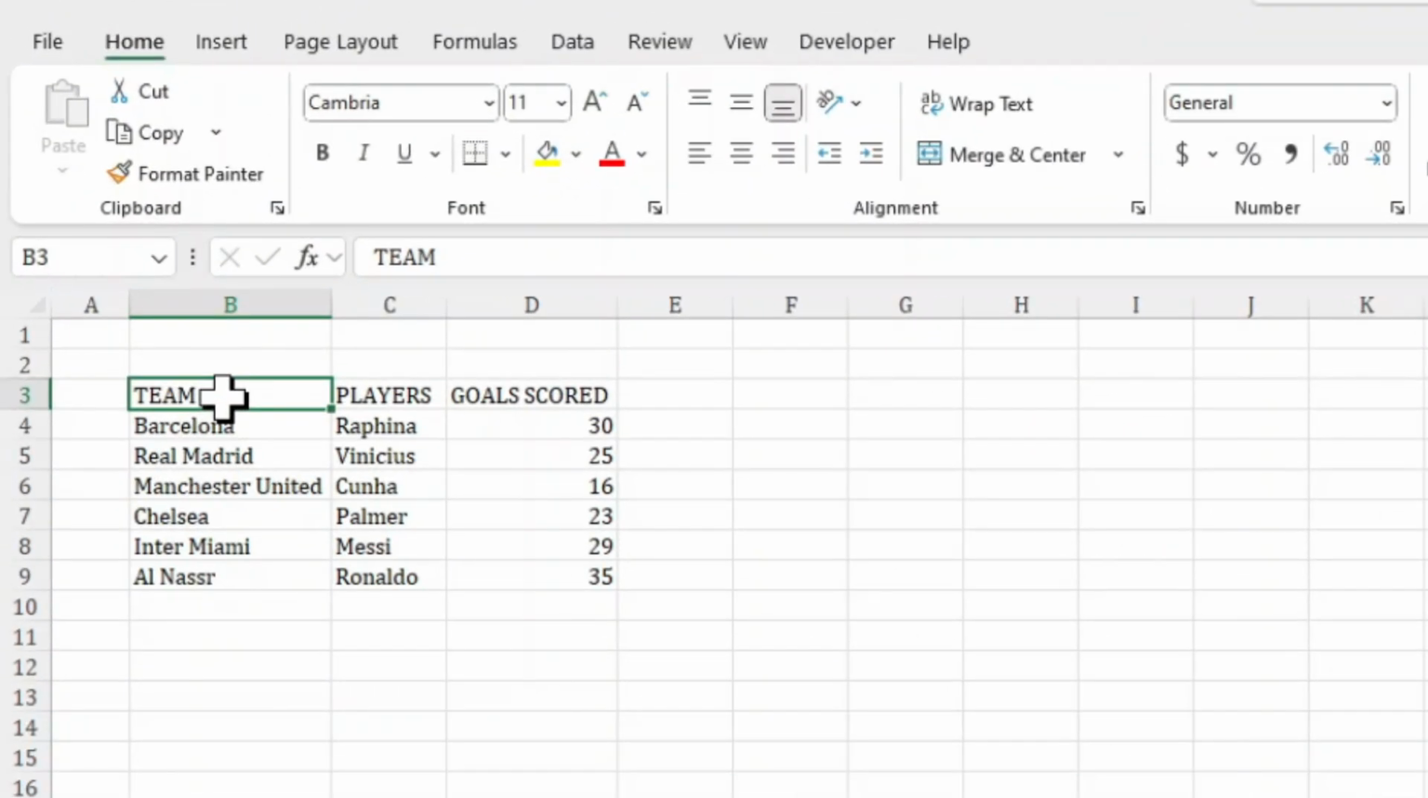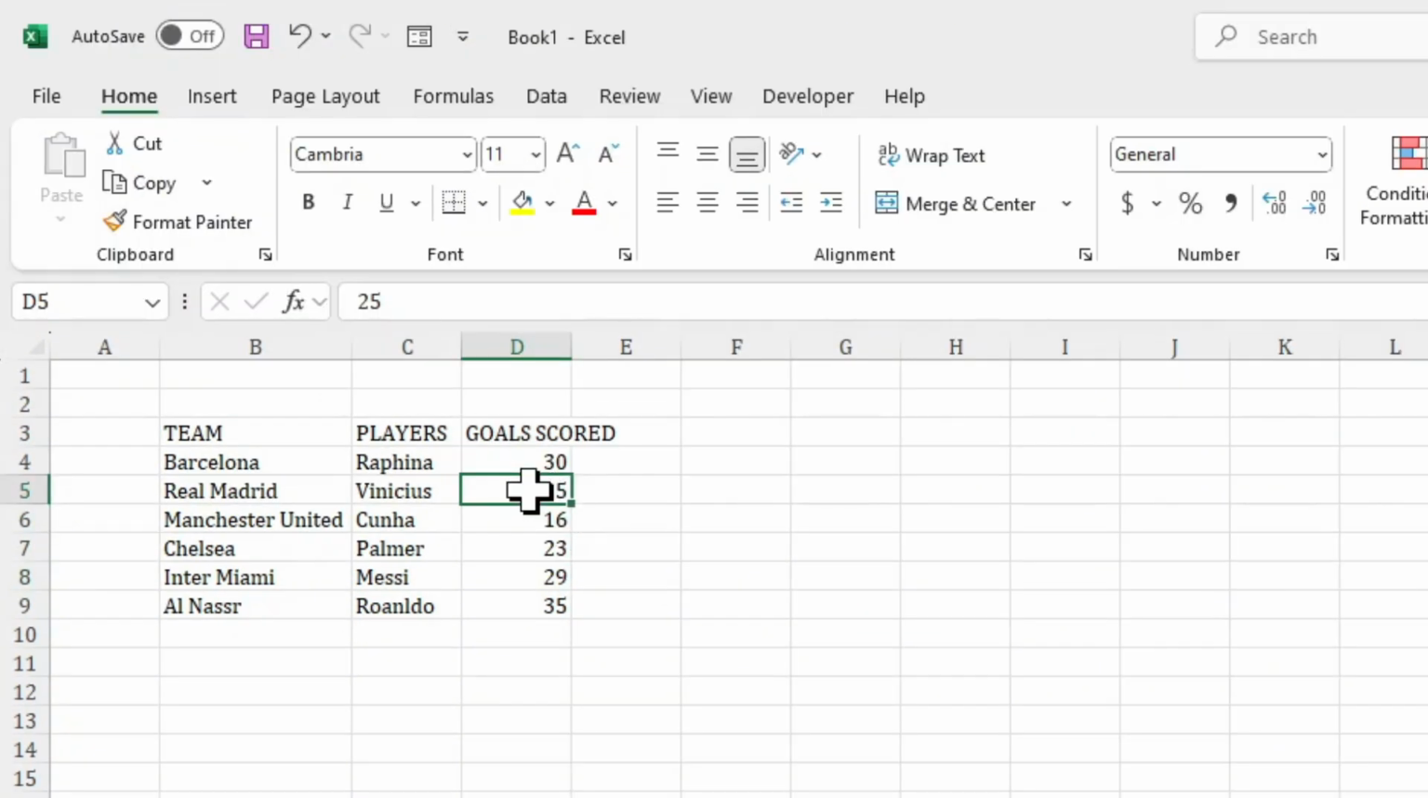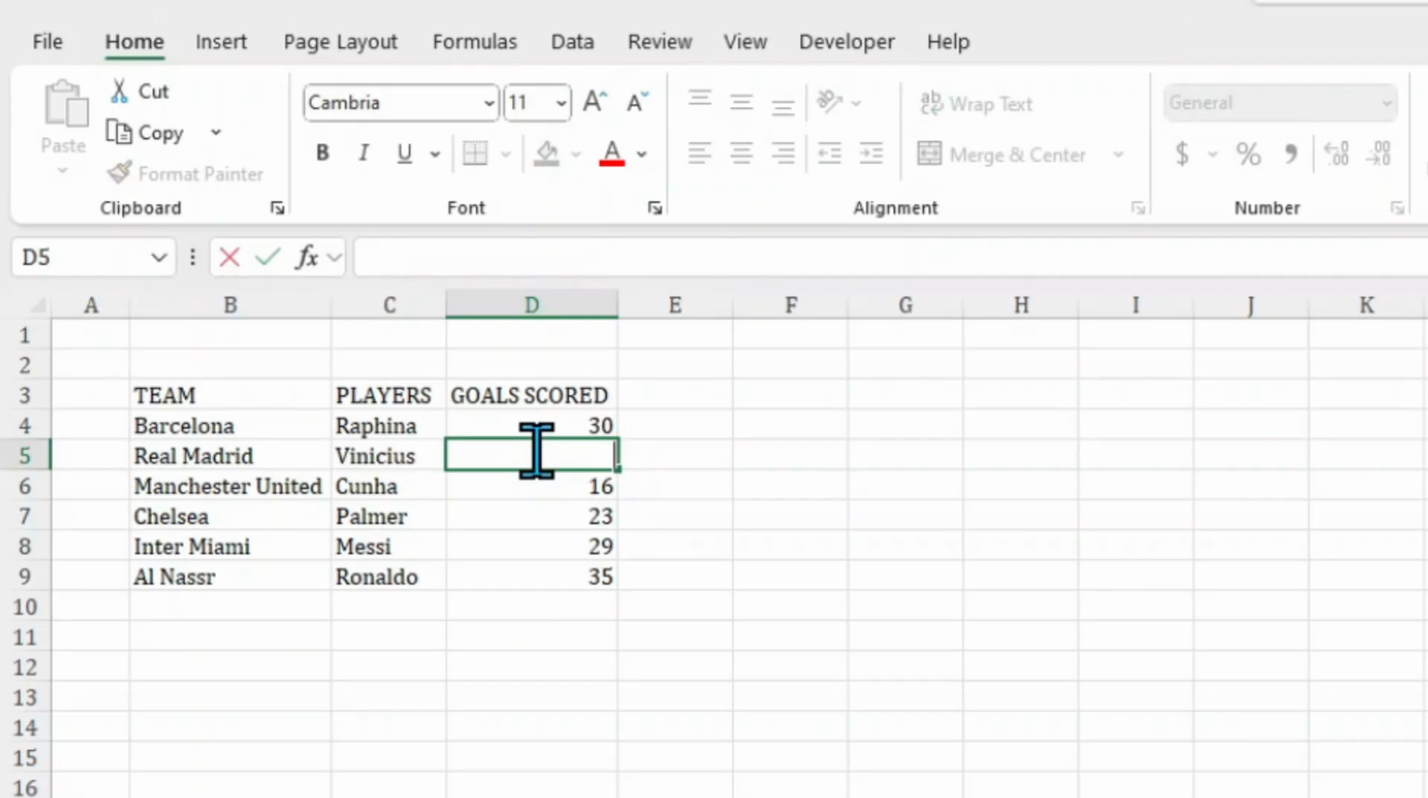Number 11, if you want to make a simple change in any of your data, you can simply select the cell you want to make the change and simply use the F2 key to bring the cursor. Then you can simply make the changes of your choice.